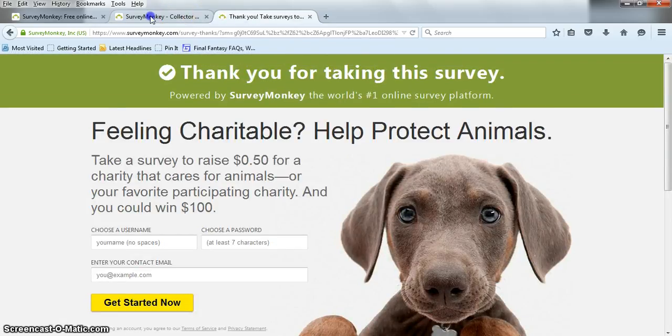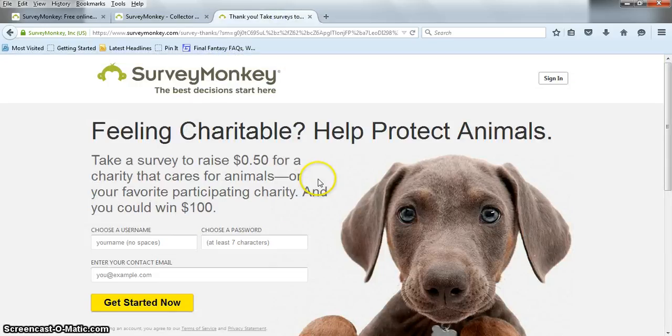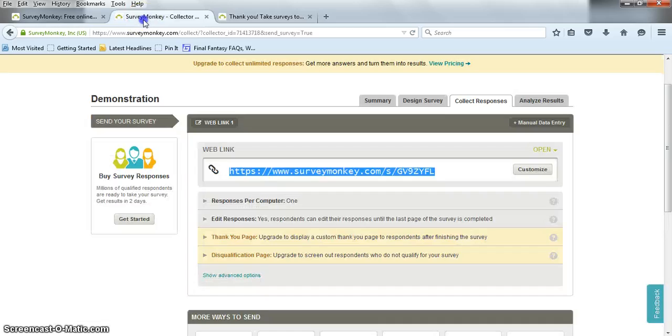In the generator here, you can also edit all sorts of things, like the thank you page. You can take this ad out, or you can have it say whatever you'd want, like "Thank you from math teacher," things like that.